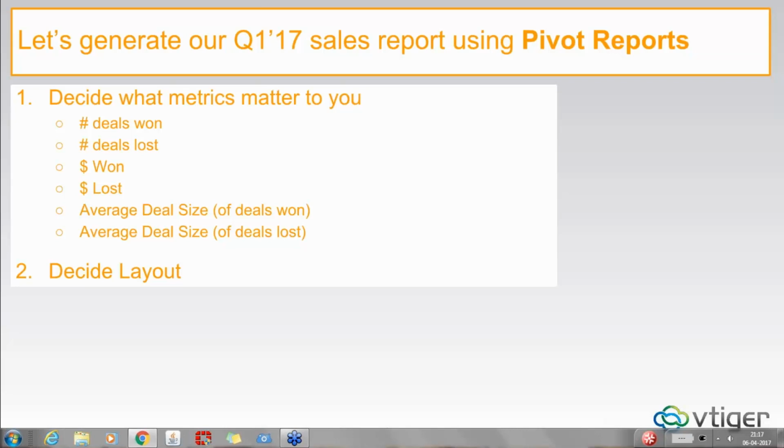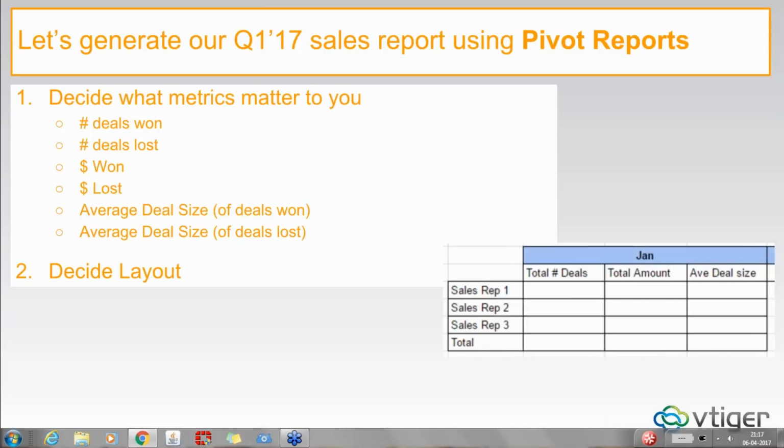And then you have to decide on the layout. The best thing to do with reporting is imagine how you want the report to look. Even capture it in a spreadsheet like I have done here. That way it'll enable you to map this to Vtiger pivot reports fairly easily. Without that, if you just jump in and start playing with the pivot reports, it can be a challenge, and it can also be very frustrating.